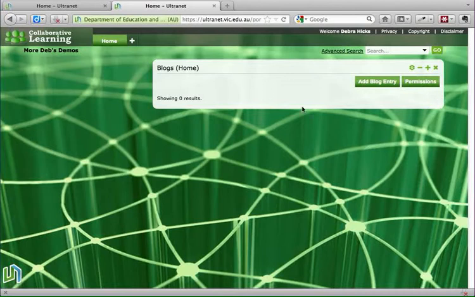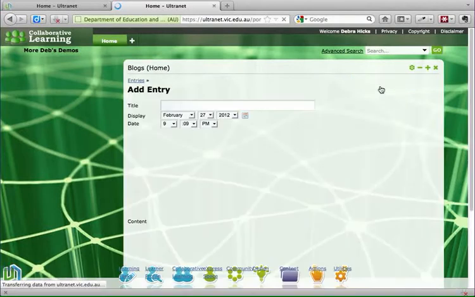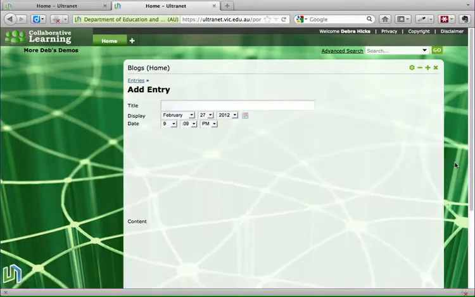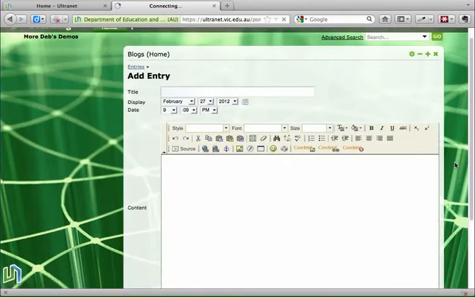Now that we've added that blog to the page, it's just up to us now to add the first blog entry. Now at this point, only the owner of a space is able to add blog entries. So this button here would only appear for the teacher or the owner of the space. So if we click on that add blog entry, it brings up the dialog box for us to add our blog entry. And we see that it asks for a title.